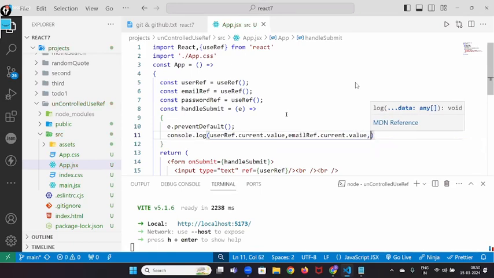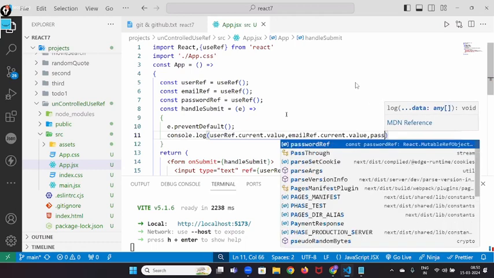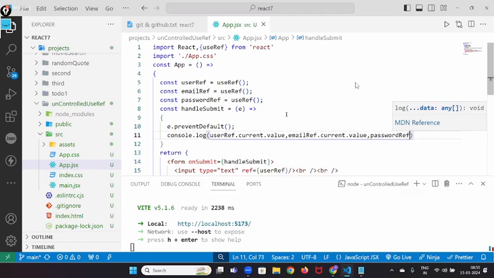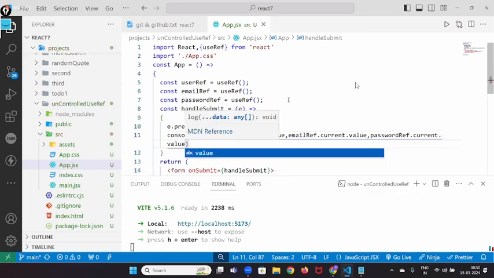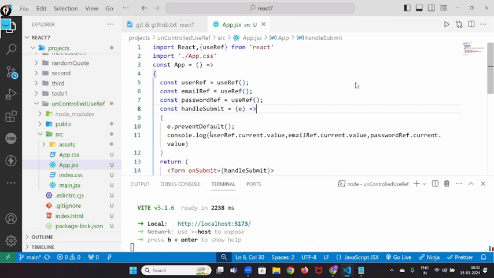Comma, password ref dot current, whatever the value is, changing it. Sir, our speculation is this. Understand this logic. Our point is so simple.